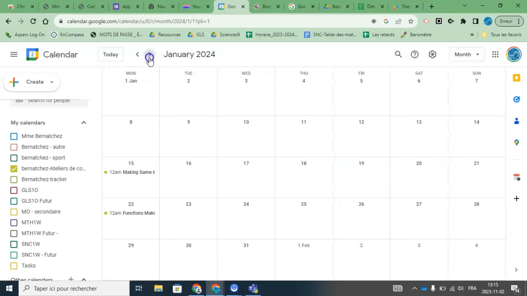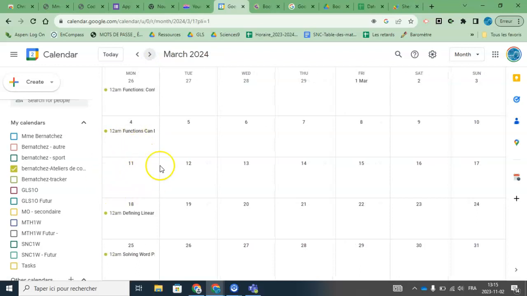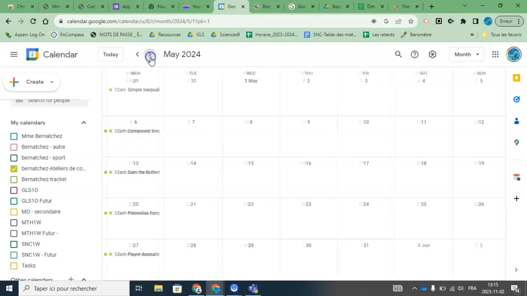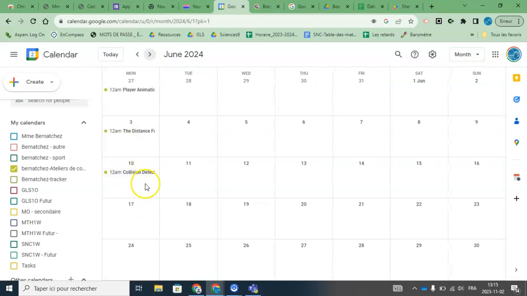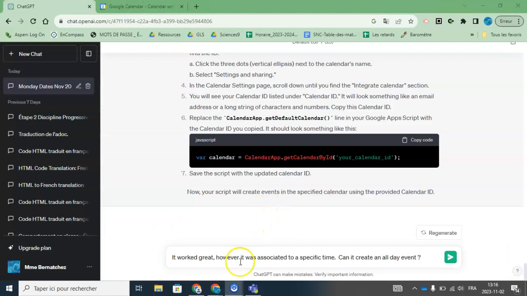There seems to be, so March 11th, I didn't want one. Yeah, looks great. So it's supposed to finish on June 10th. There they are. So I think the only thing is the timing, which I'm not sure how I'm going to decide to tweak that, but whatever. There it is. I'm just going to fix it right now. It worked great. However, it was associated to a specific time.